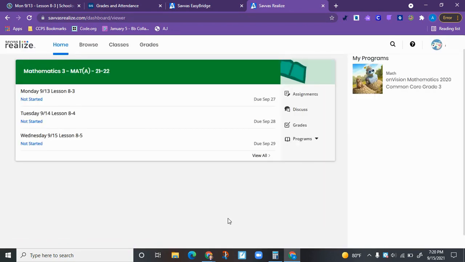Now, this page is going to look different depending on what grade level you're in, and it's also going to look different depending on what assignments your teacher has given you. So you'll notice that this home is highlighted over here. So right now I'm on the home screen. That's going to be the first screen you come into when you first enter enVision. And any assignments that your teacher has assigned to you will be listed. So you'll see that this teacher has a Monday 9/13 lesson 8-3 assignment, and then a Tuesday and a Wednesday assignment.